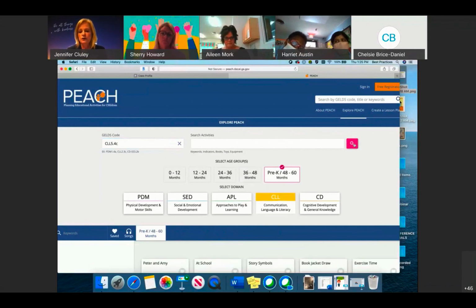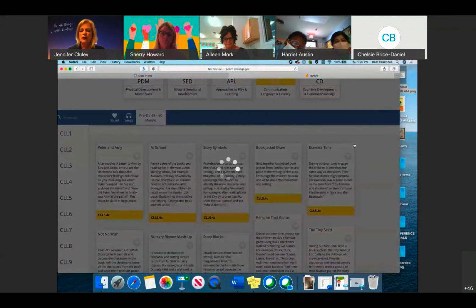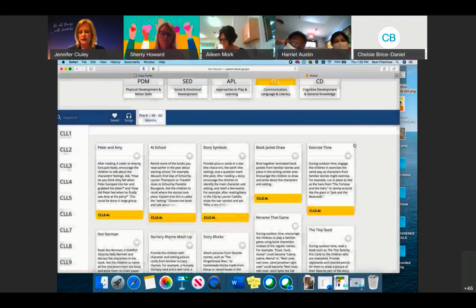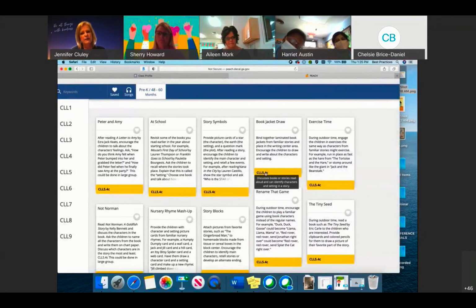And Peach is going to search and find all of those activities that have been linked to that indicator. And remember, when you're in Peach, I can hover over that indicator and it will give me a reminder of what that JELDS indicator is. And so when I was looking at my WSO indicator and linking it back to a JELDS indicator, I wanted to choose something around a book activity I could do with my children. So this discusses books or stories read aloud and can identify characters and setting in a story.